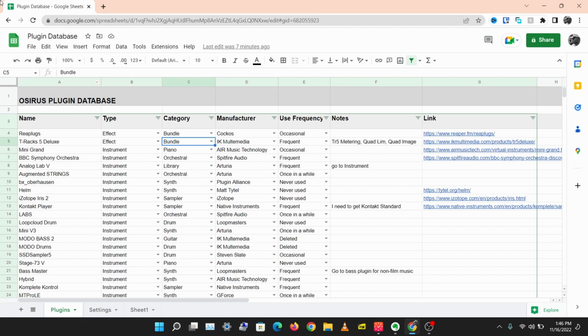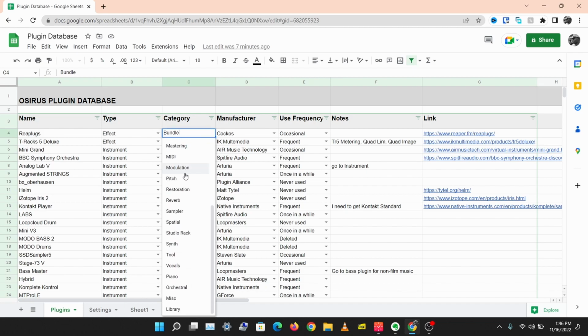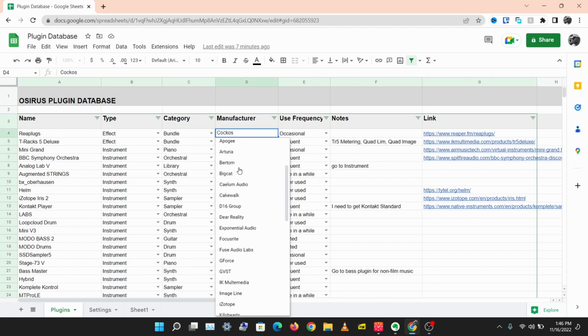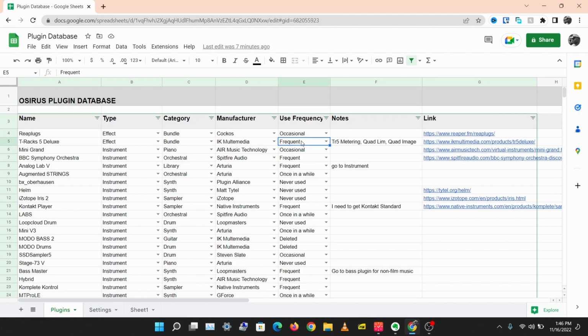So I have this plugin database here, and I built this in Google Sheets. I used to use Evernote for this previously, but I just moved everything over to Google Sheets, and I'm still filling in the plugins I use here. So this is just a plugin database. I have the name of the plugin here, the type, that's an instrument or an effect. Then I have the category, different categories here. Then the manufacturer, filled in different manufacturers here. Then the use frequency, then notes, then link.